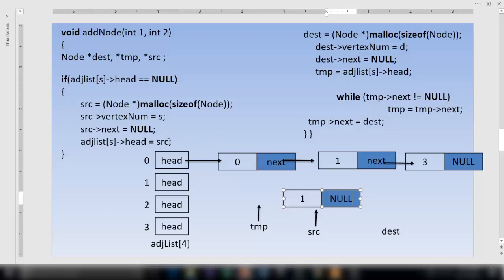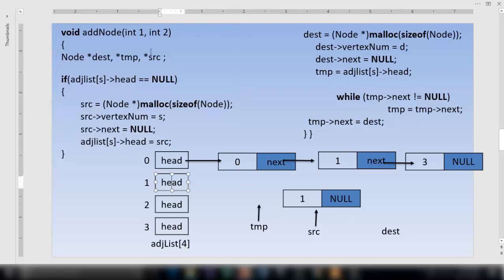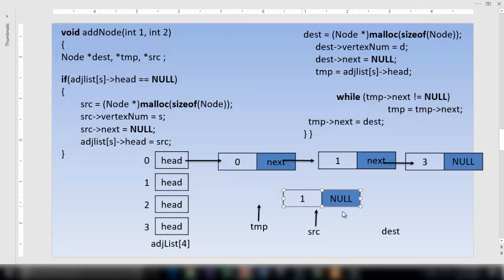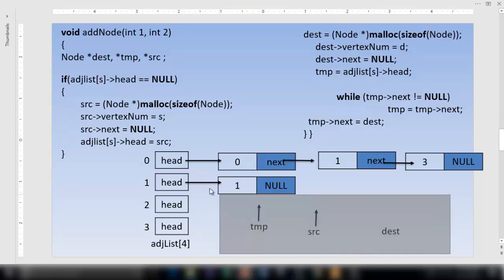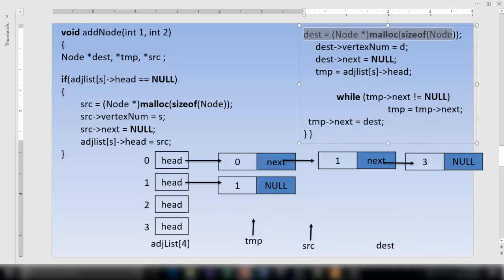And now store the content of source inside adjacency list s arrowhead. That means adjacency list s arrowhead is this, right? Because it is 1, so this will go here. Okay, this is over now. Next, what is remaining? This will execute.